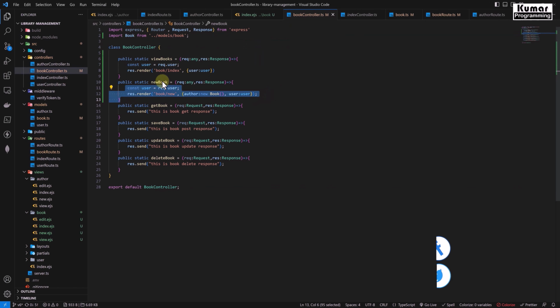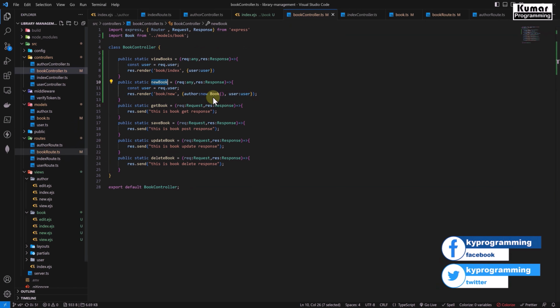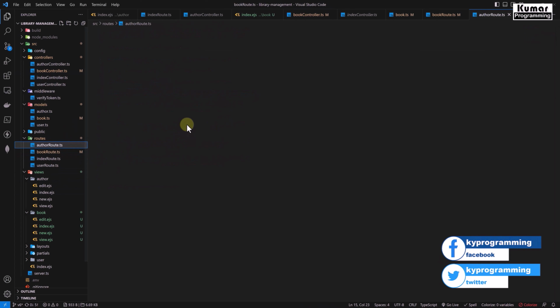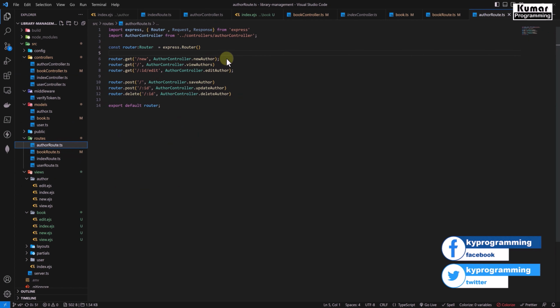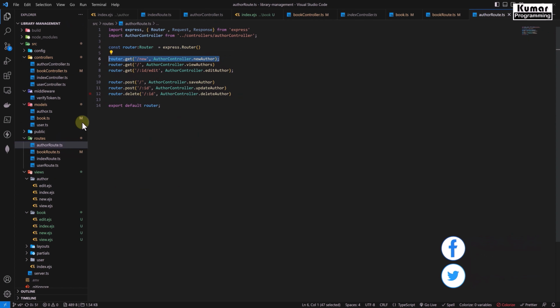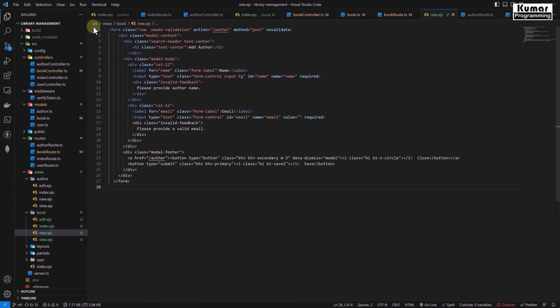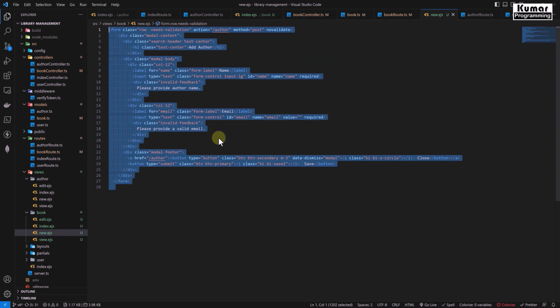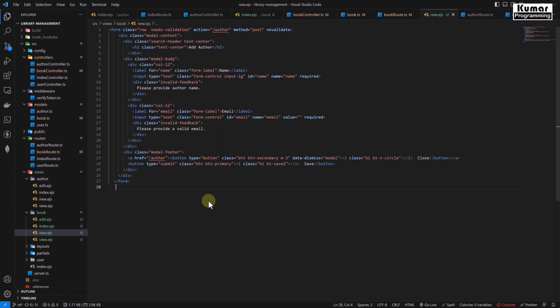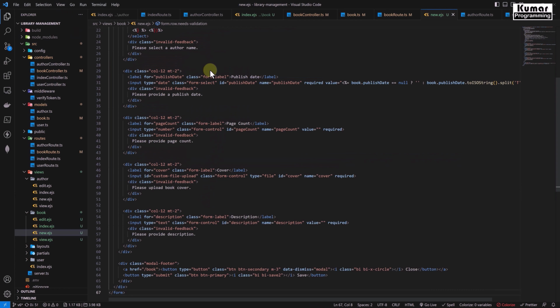Now let's add this new book to our book route. We can copy it from our author route, that we did the same. So here router.get new. Here we can do the book controller dot new book. Okay. Now let's add the template for the book as well inside the book new. So this is the template that we are using for author. So we are going to replace it with the book template.